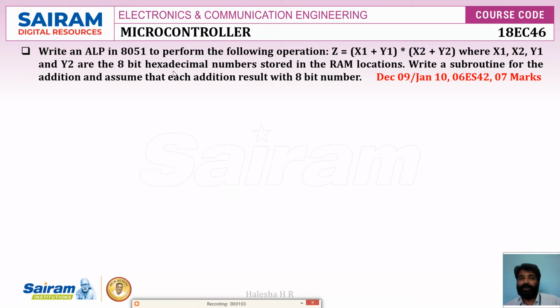Write a subroutine for the addition. This operation has two additions: one is the addition of x1 and y1, and the other is the addition of x2 and y2. Write a subroutine for that. That means instead of writing the same operation twice in the main program, write a subroutine and call that subroutine twice in the program. Write a subroutine for addition, and one more condition.